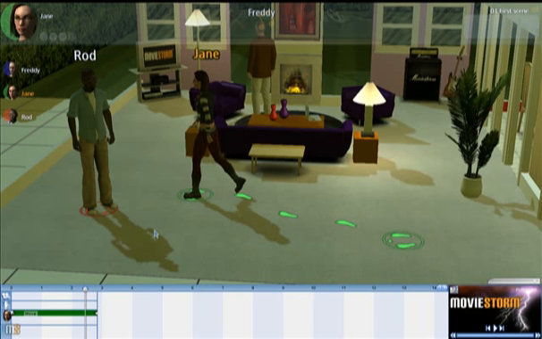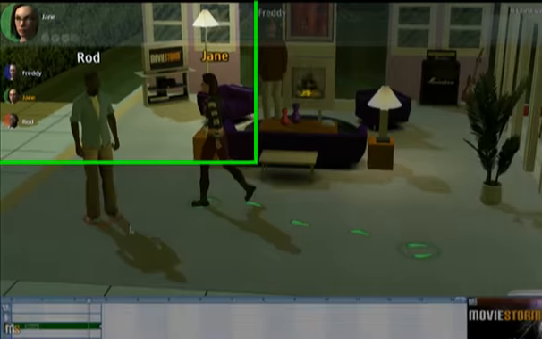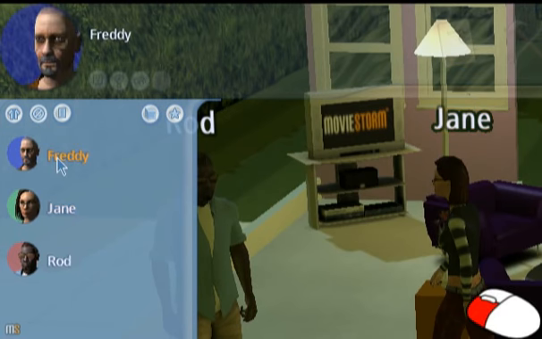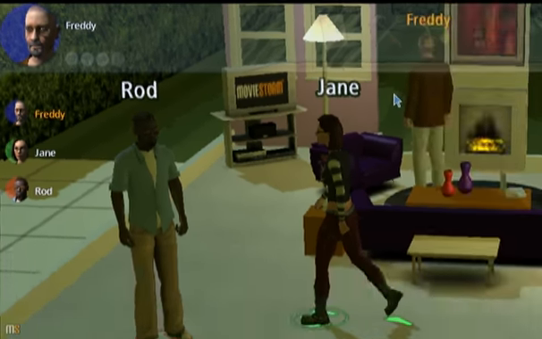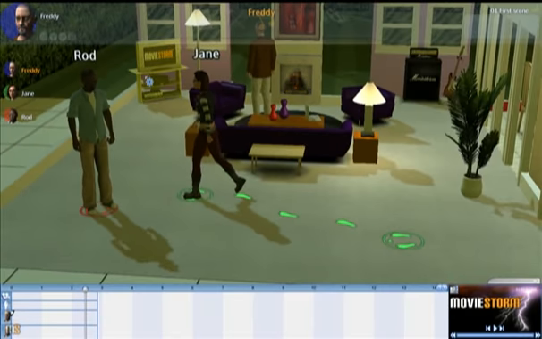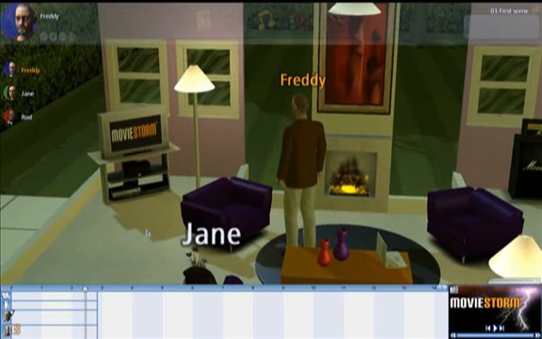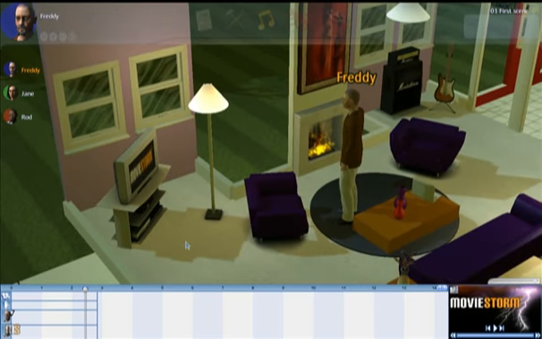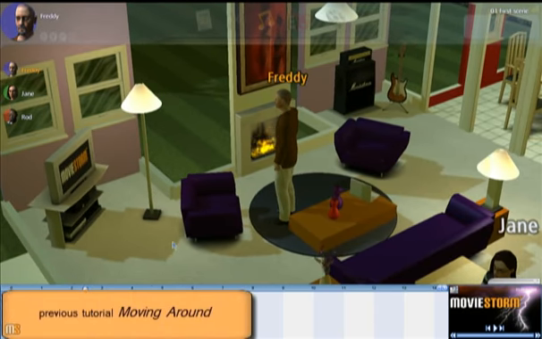If you want to give instructions to a different actor, you need to switch to them. And we do that simply by using this pane here. So I'll switch to Freddy by left clicking on his portrait, and there you can see that's now highlighted on Freddy, so I can tell that he's my currently selected actor. I'll just move a little bit closer to him so we can see him in more detail. If you want to learn how to move around the set like this, take a look at the first Moviestorm tutorial, Moving Around.